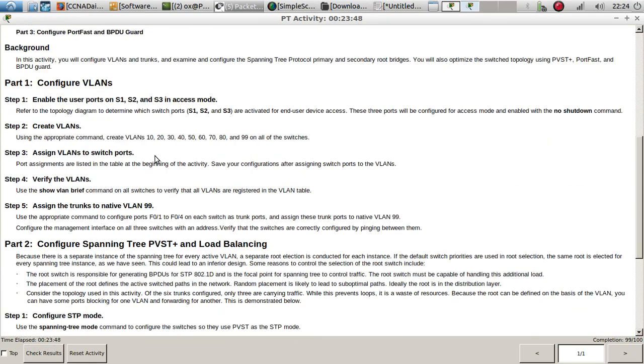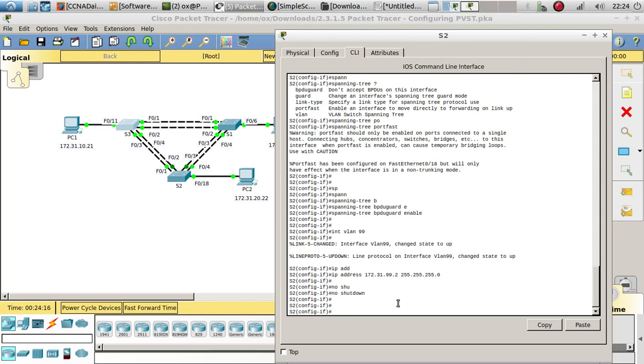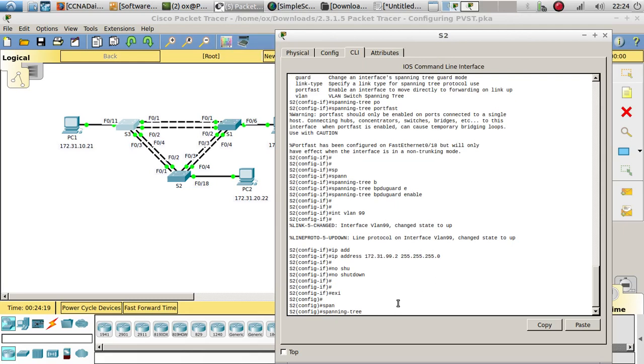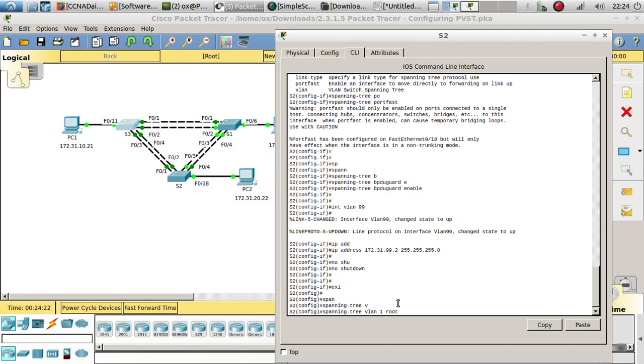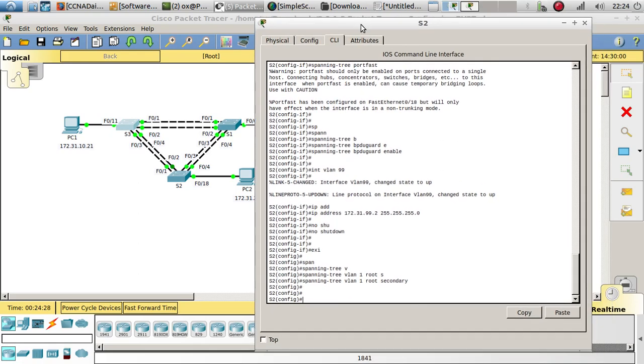And which one has VLAN 1? Okay, this one. The priority for VLAN 1 on switch 1. And I think I forgot to do the secondary. That's what it is on switch 2. I forgot to do VLAN 1 to be a secondary root over here on switch 2. Let's go ahead and go to switch 2. Exit. Spanning tree. VLAN 1 root secondary. On switch 2.